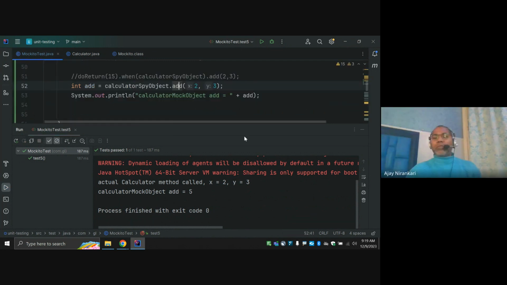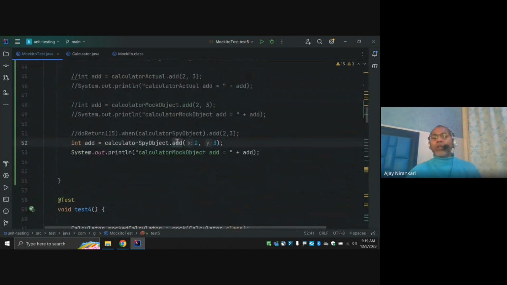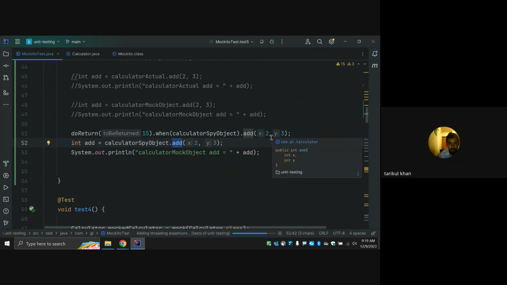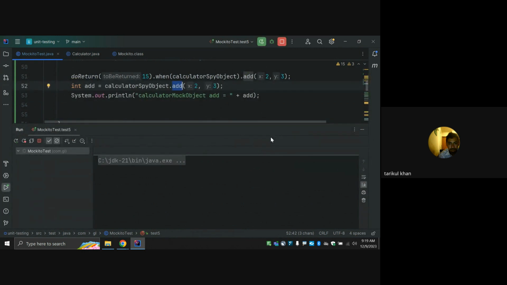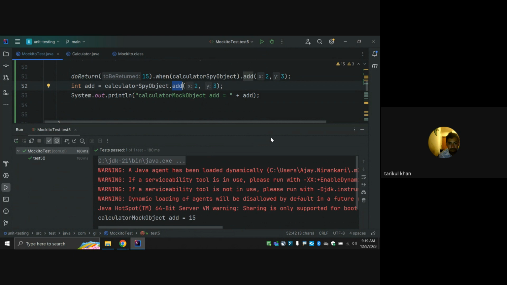But now say the developer says, no, I don't want this add method to actually be called. I work on a mock. So I can say, hey, I prepare the dummy response. Then Mockito is going to understand, hey, I'm not going to call the actual method, I'm going to use the prepared dummy response. Any confusion?